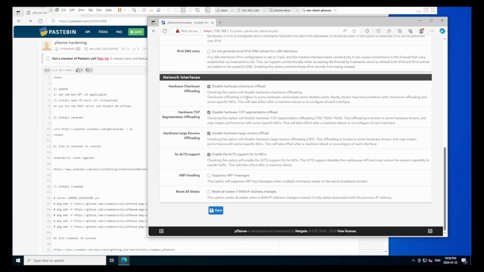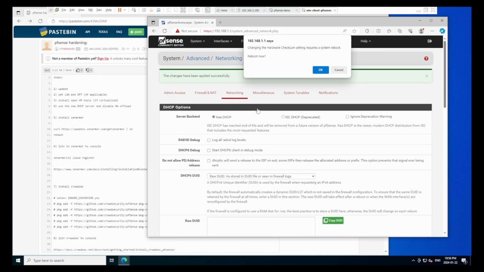So once those two settings have been toggled, let's go ahead and click on save. And obviously, because we are disabling a core activity in pfSense, it's going to ask for a reboot. So go ahead and reboot now.